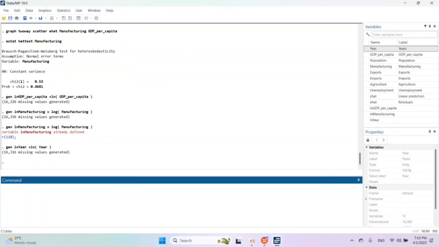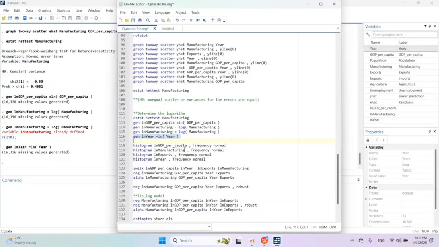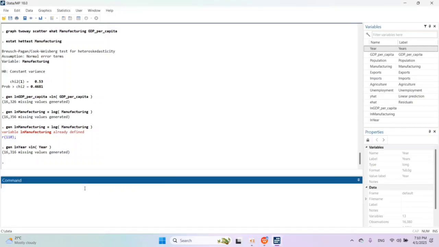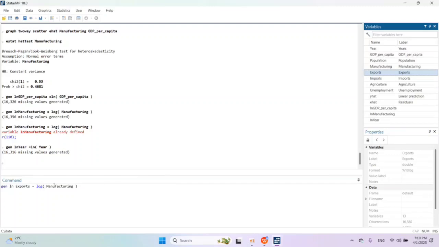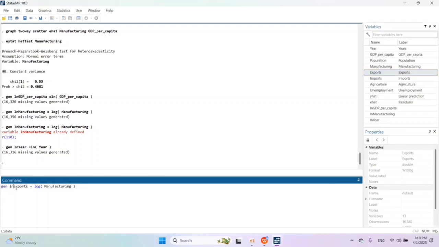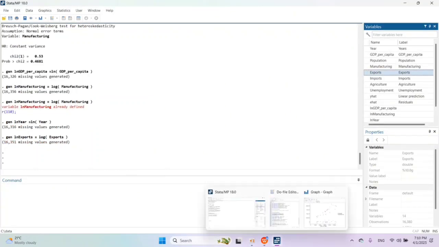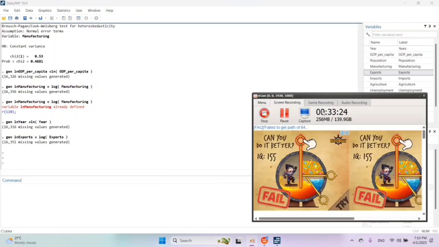So here it's already ready, but here you can see we forgot one of our variables. It's exports, export of goods. So you can easily put it like this, change manufacturing to exports like this. Now we can move to the next one.